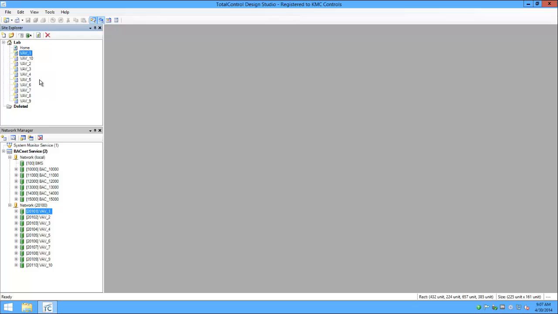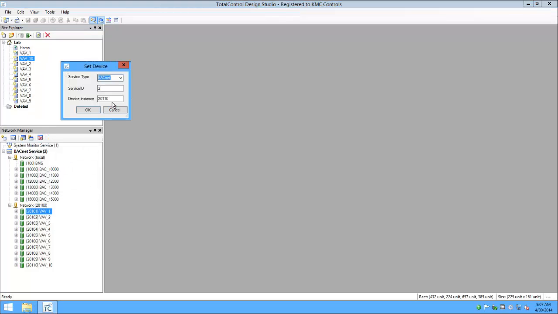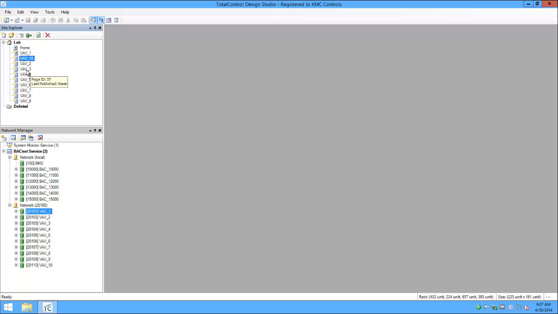When you click OK, Design Studio does 3 things. It makes 9 linked copies of the selected graphic page. It automatically changes the page level binding on each page to select the target device that we selected. And it also automatically uses the name of each device to name the resulting graphic page.